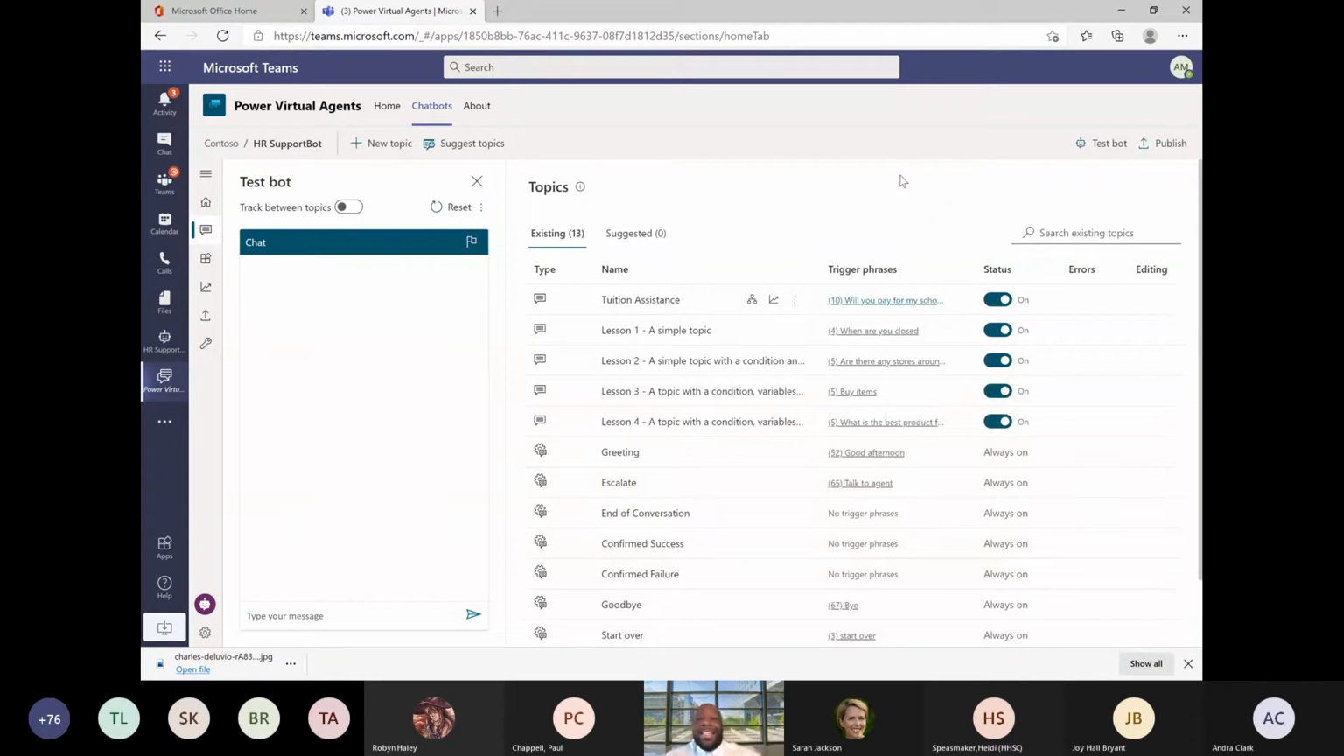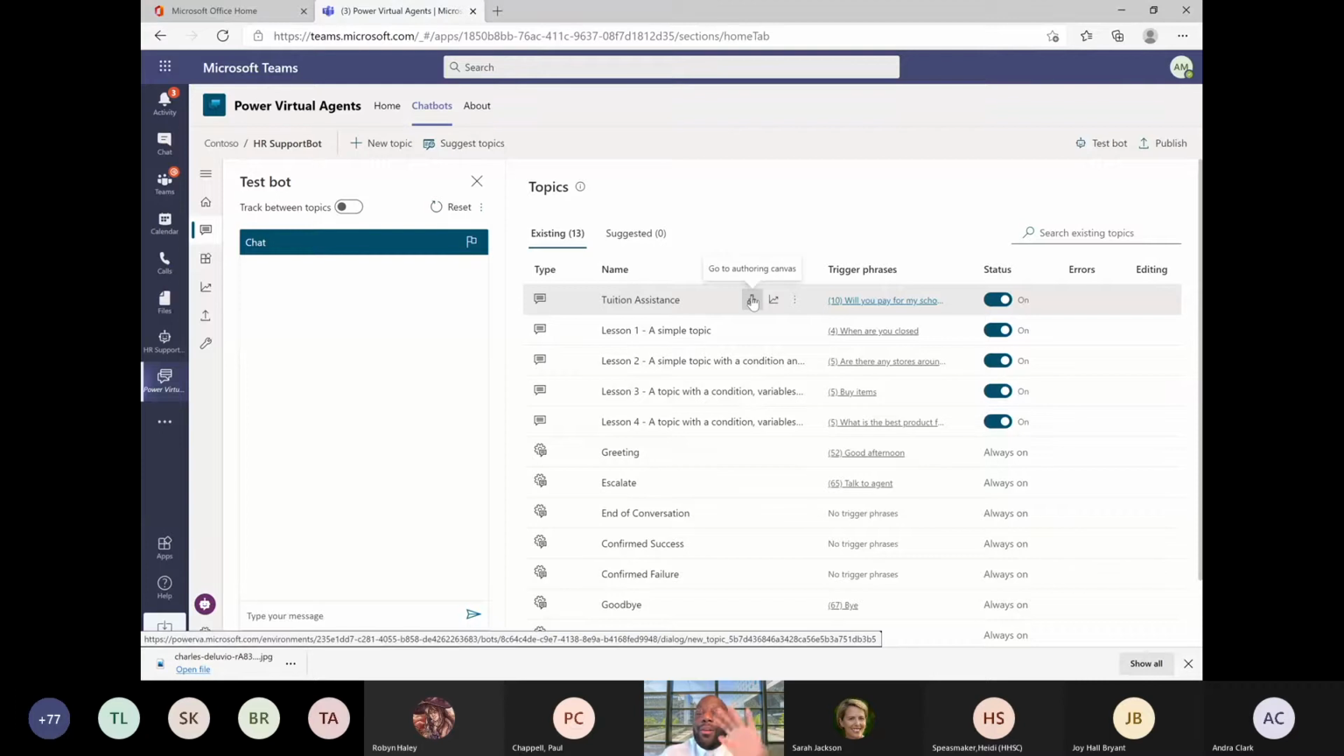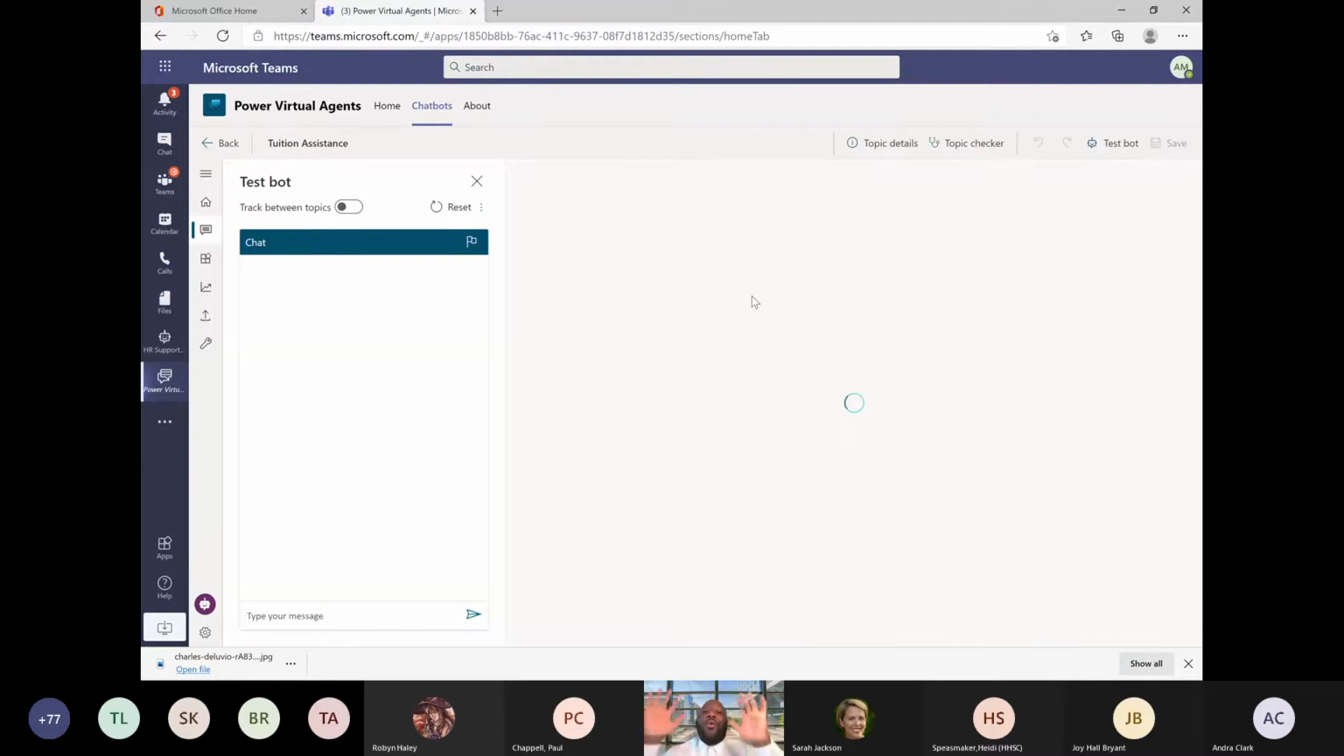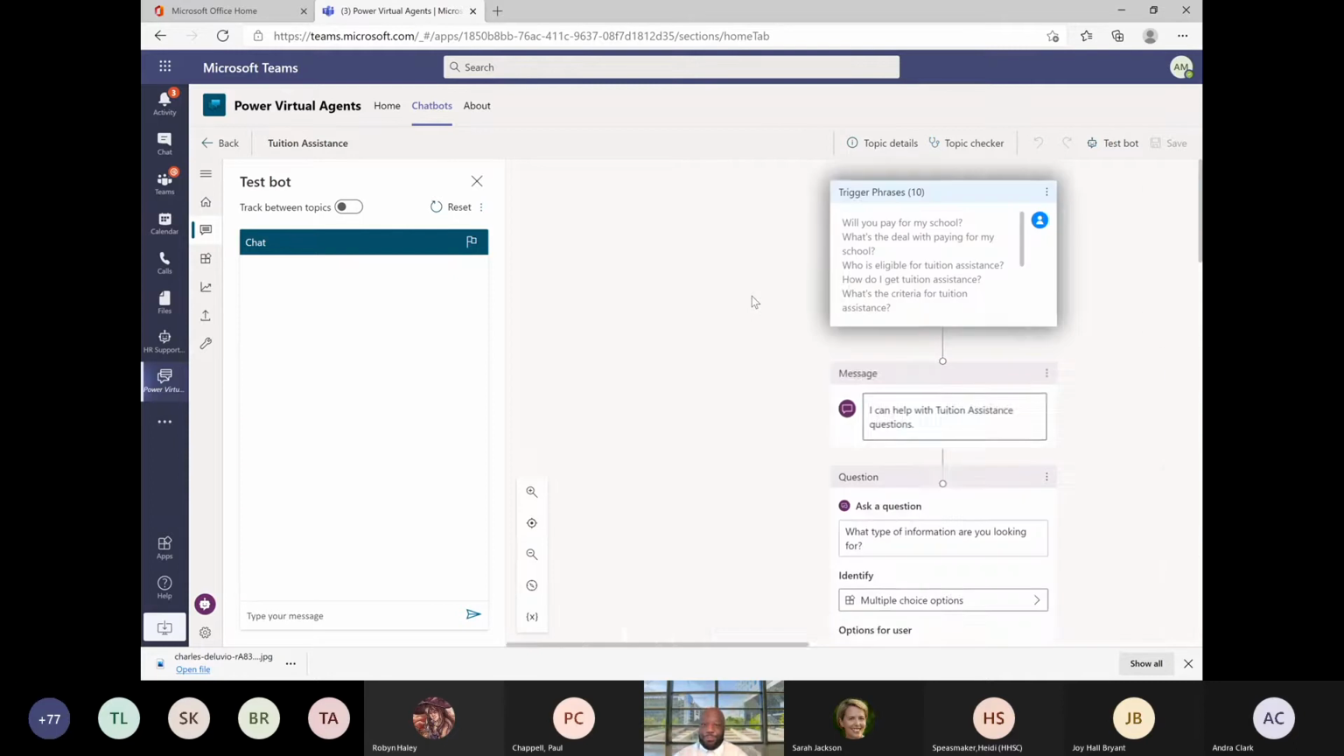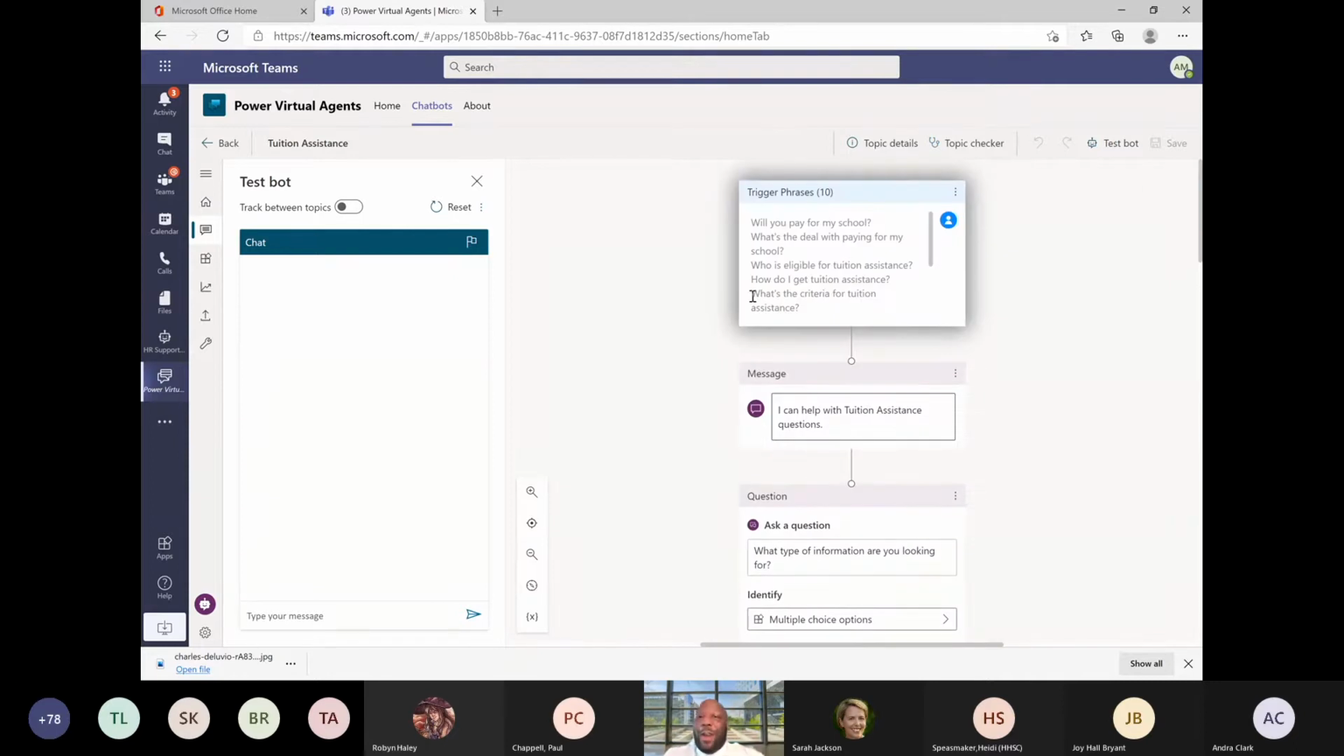The second thing is, I've got my topics, I've got my trigger phrases. Now I need to tell it what I want it to do. This is called authoring. And if I hover right here over the tuition assistance topic, I can click what's called the authoring canvas. Real fancy way of saying, what is my process flow? Voila, here's my process flow.